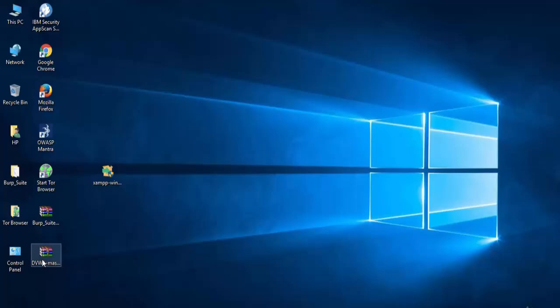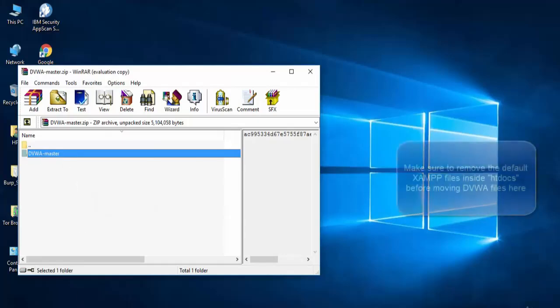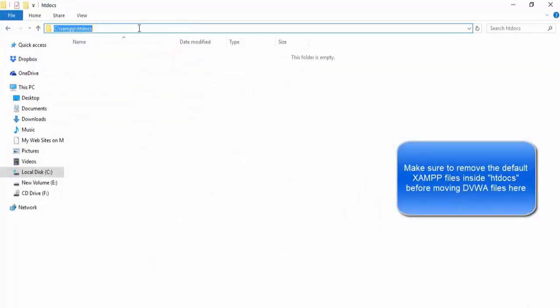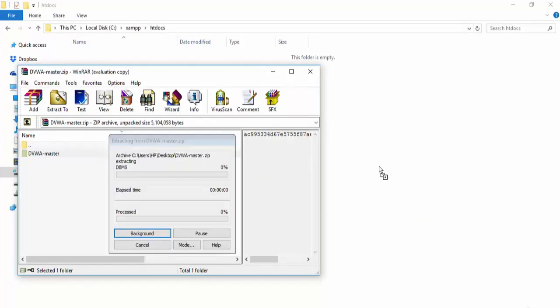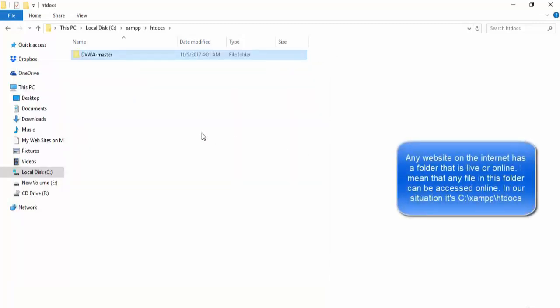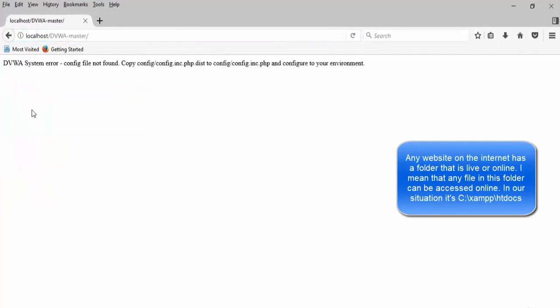Now let's install the DVWA. We need to get the PHP files from the zip file and move them to the following directory, the XAMPP htdocs directory. Any file in this directory means that it is live, it is online. It is a website. This is your website.